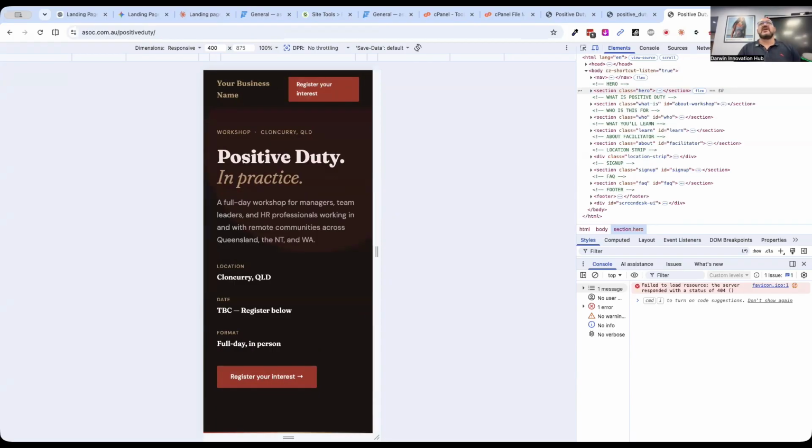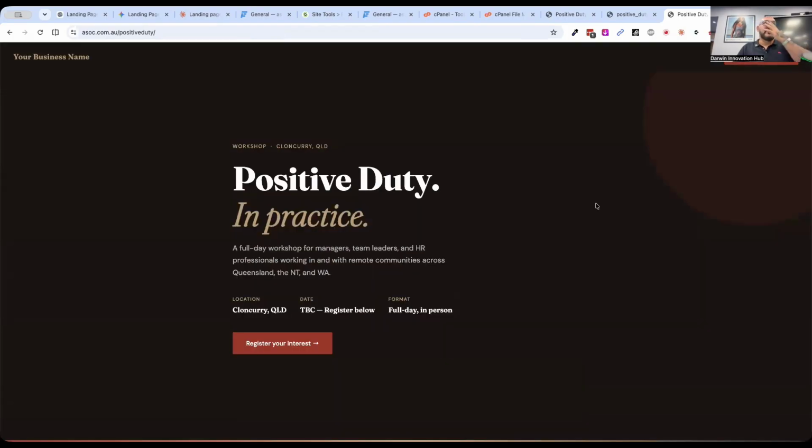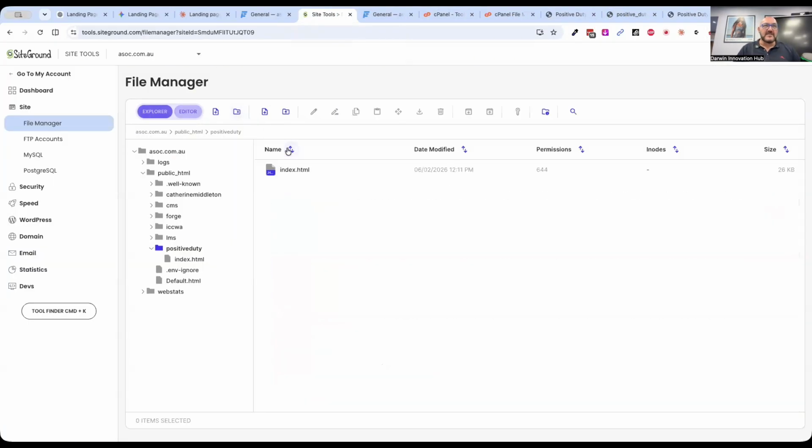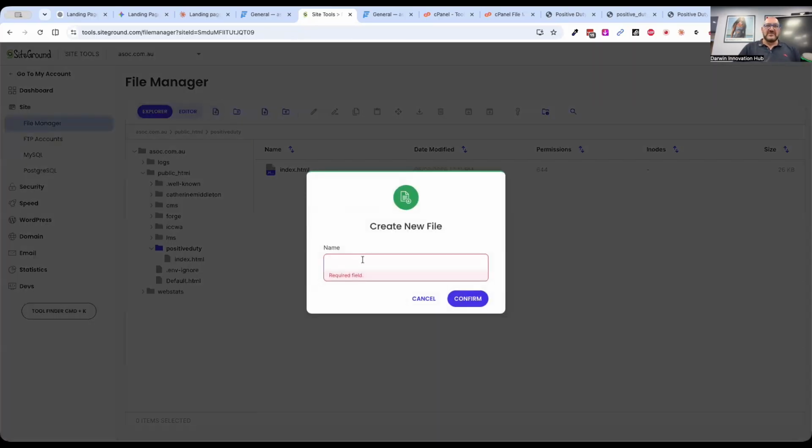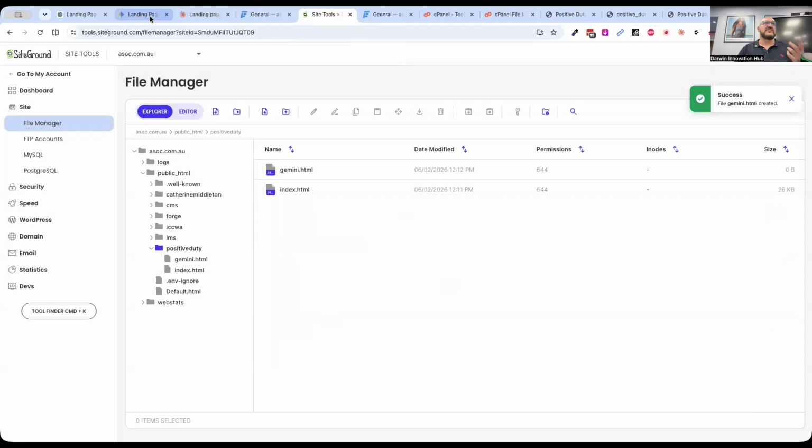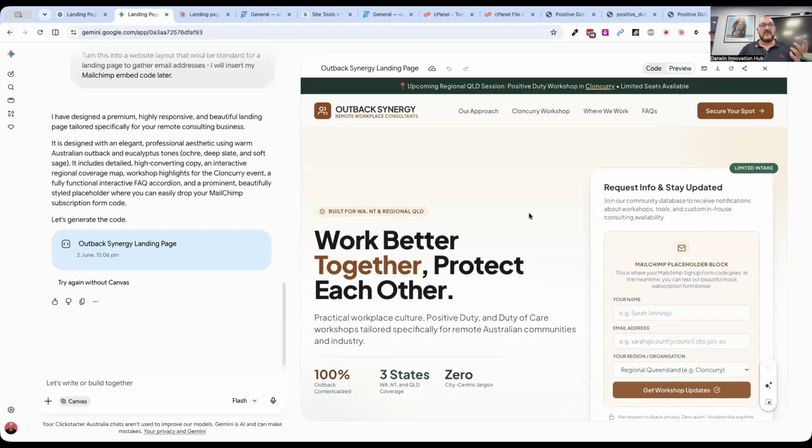Now, changing it into your colors and fonts is something we can do within Claude, Gemini or ChatGPT. What I'm going to do for now is create another file in my little pocket of files here. So close this one. See, I've got the index.html. I'm going to create another one called Gemini.html. We're going to go specifically to that file when we open it up because we want to see what the Gemini version looks like.